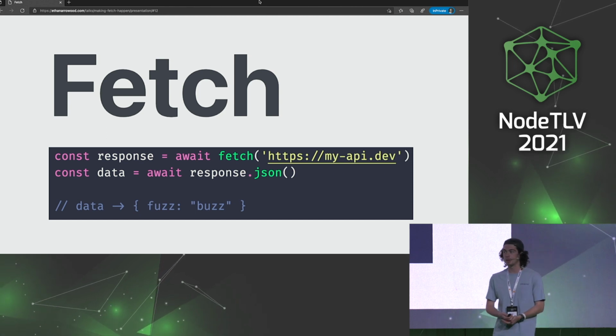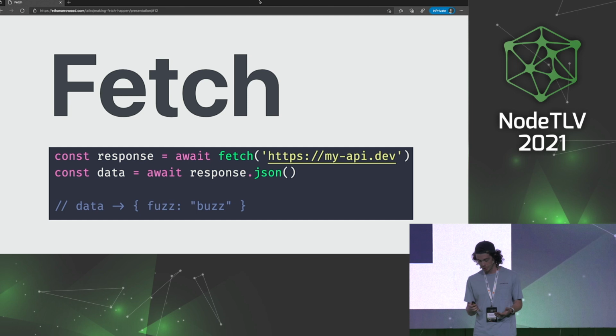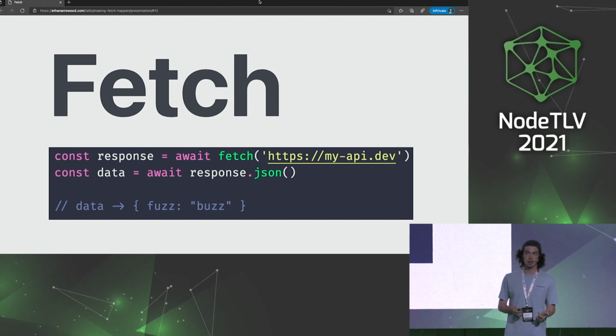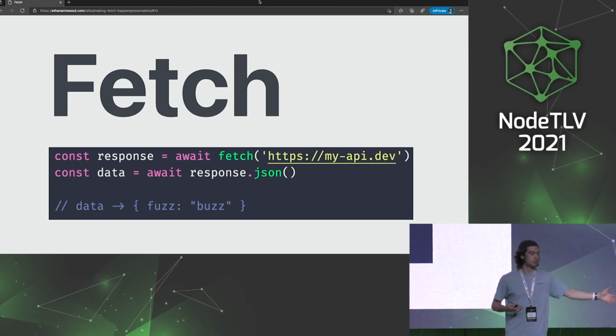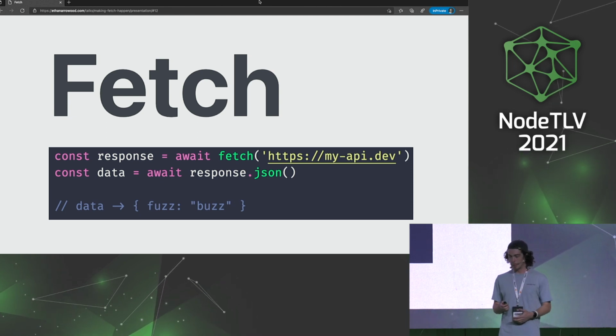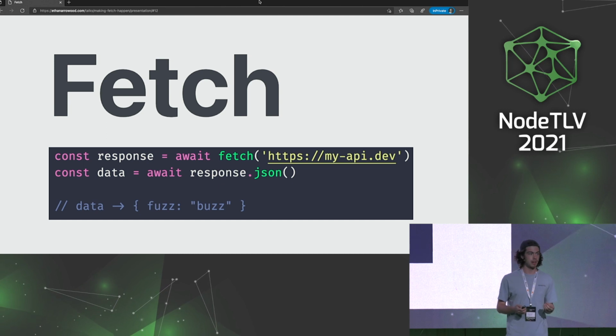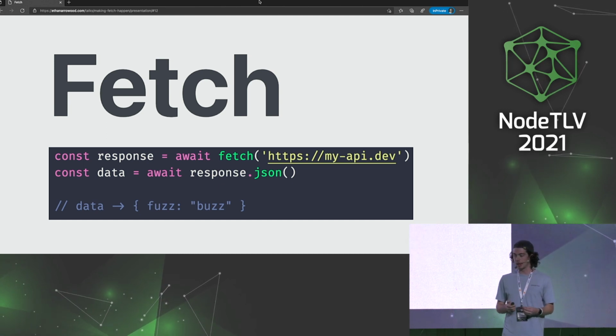I don't know what's happening with the slides right now, but the fetch API, we all know it. It's very common nowadays. It's been around for almost 10 years now, which is incredible considering the internet itself has only been around for 3 or 4 times that. And we're still iterating a lot on this API.